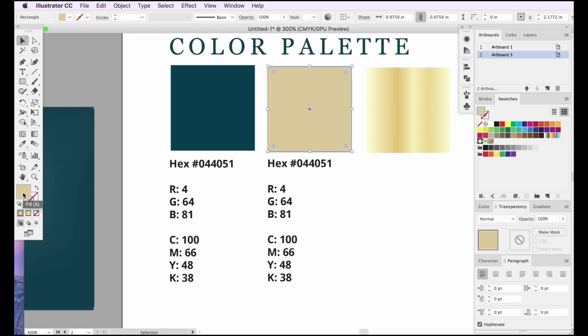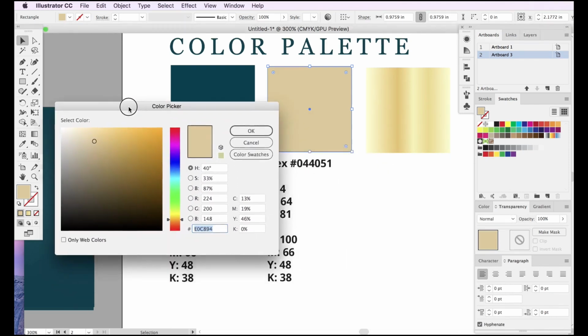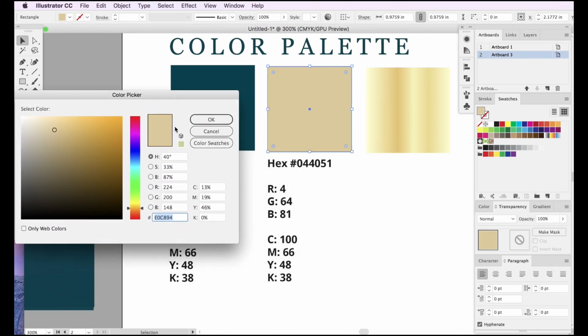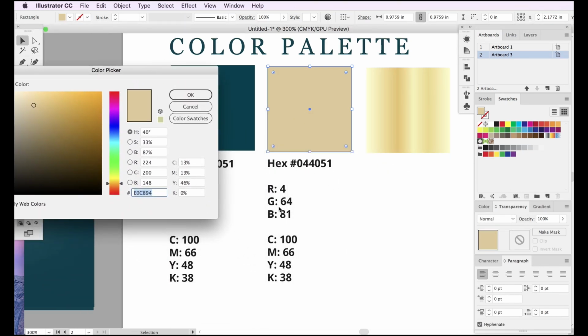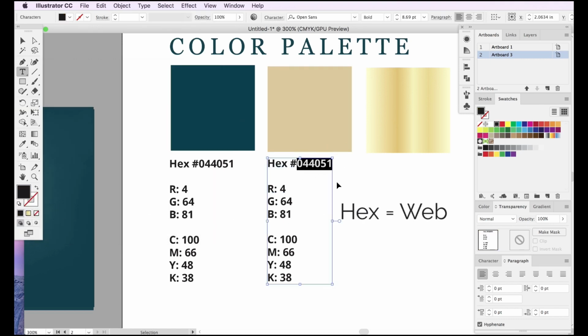So here's kind of where I've got a lot of these statistics. You could just open this up and memorize it and type it in. So I'm just gonna copy. This is your hex number. This is gonna be what you use to build websites, when they ask what colors to use, when you're building maybe a WordPress website. This is what they use as the hex color. So that's for the web.